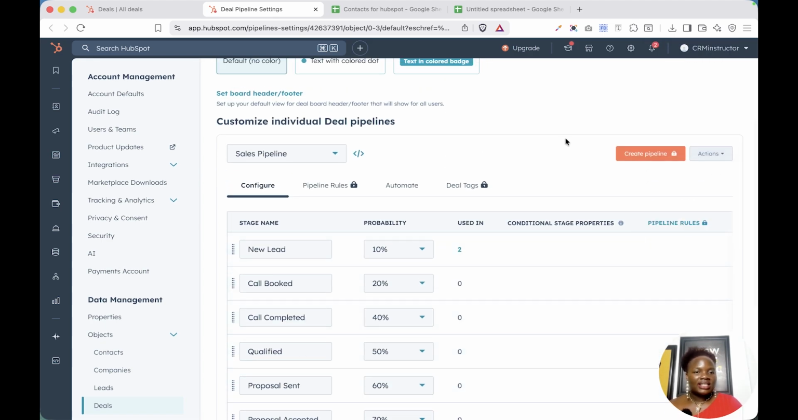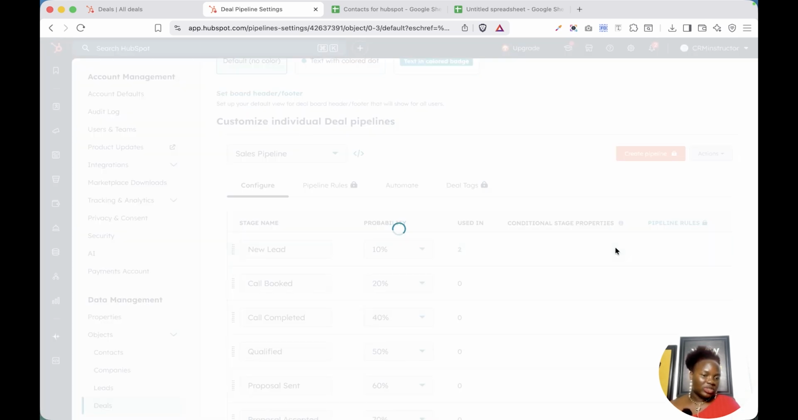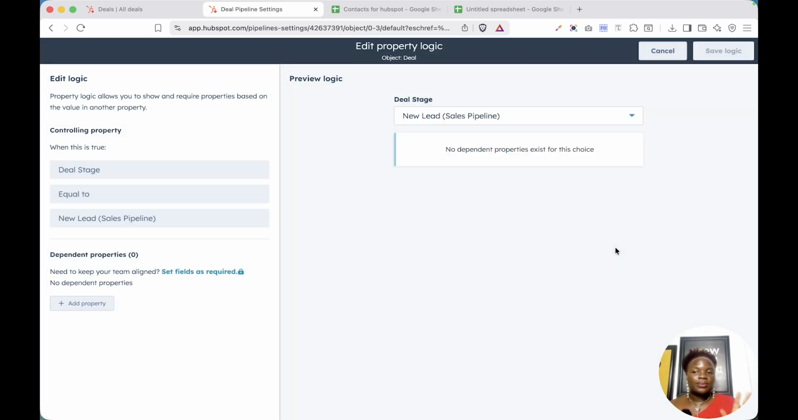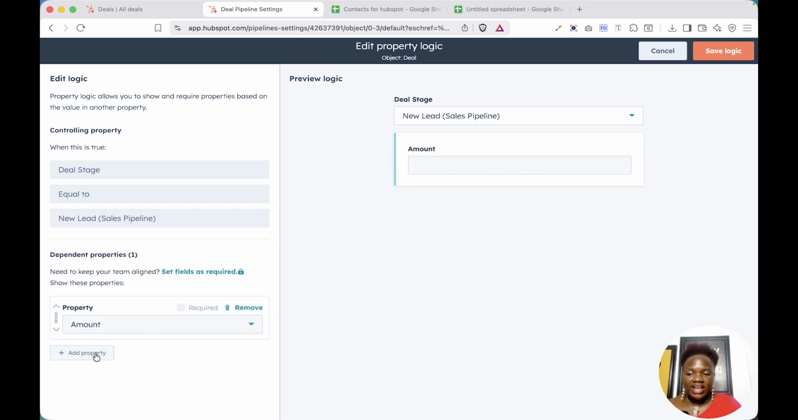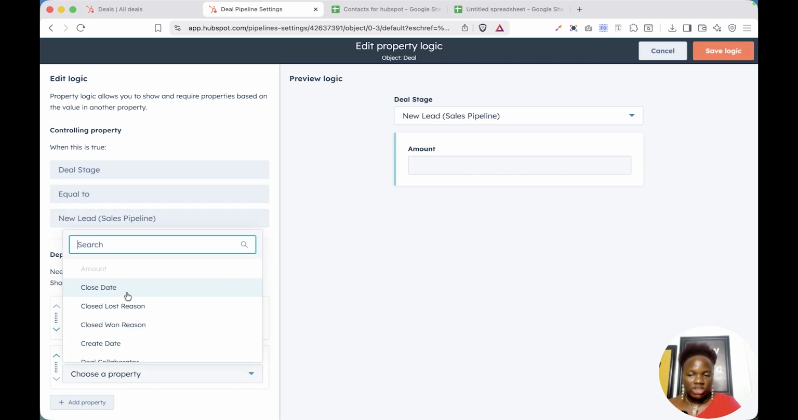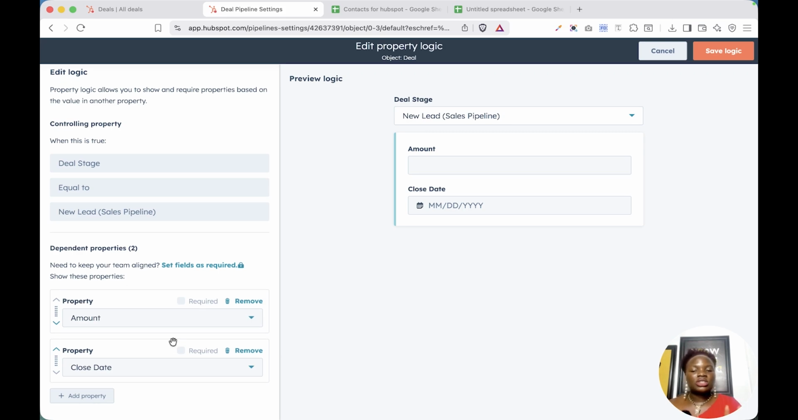Okay, so another thing we want to look at is the conditional stage properties. That means for the new lead, you can decide that there are some custom properties we want to be able to see for the new deal. Let's say for the new deal, we want to set some fields as required. So we can say we want to make sure we know the amount, and we also want to make sure we know the close date. That means your users cannot create a new deal until these things have been added in, because they are required for this new deal. So you can save the logic.